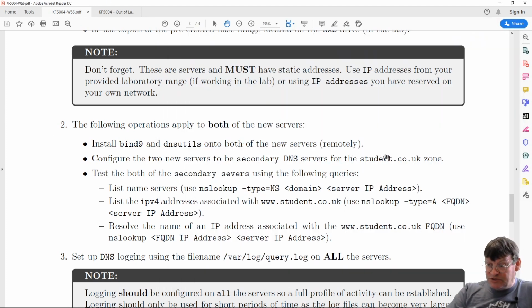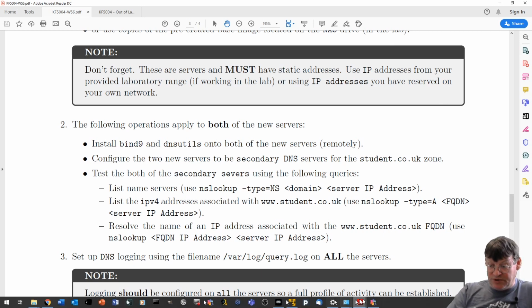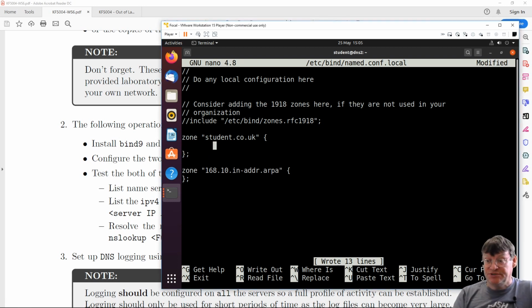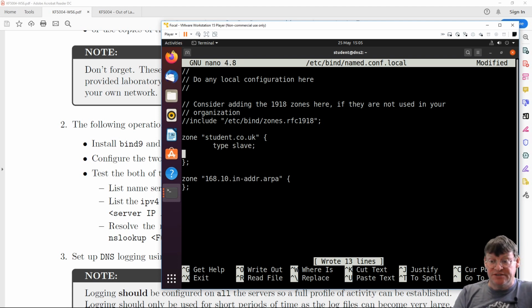So secondary server, zone, and that's just straightforward. So we'll do that. And what we'll do now is we'll say, okay, what do we need? First things first, this is a slave, because it's a secondary server. So what next? Well, I'm actually going to use a file declaration, because I want it to have a fast restart time. So in here, we're going to have a database file, db.student.co.uk.